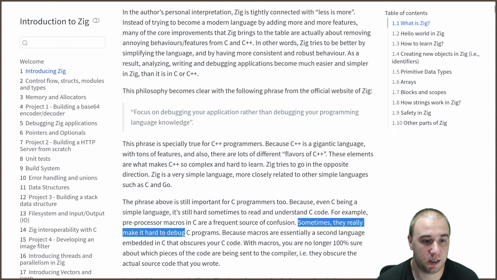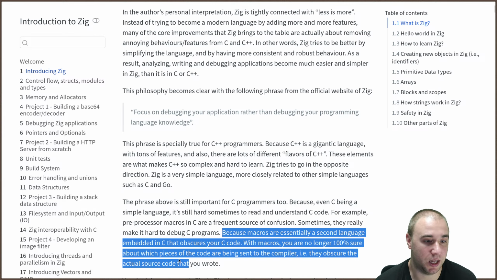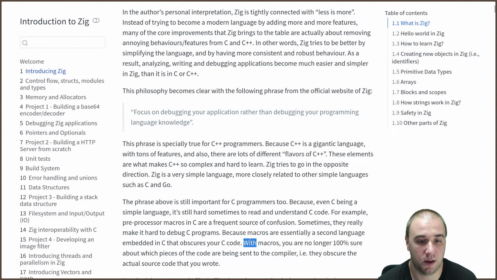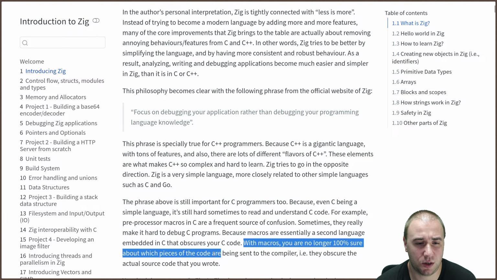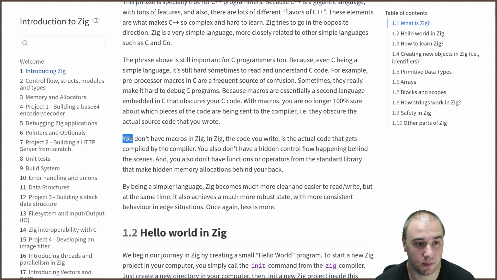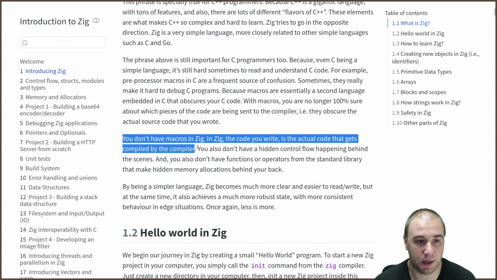Sometimes they really make it hard to debug C programs, because macros are essentially a second language embedded in C that obscures your C code. With macros, you are no longer 100% sure about which pieces of the code are being sent to the compiler. For example, as in they obscure the actual code that you wrote. Yep. You don't have macros in Zig. In Zig, the code you write is the actual code that gets compiled by the compiler.